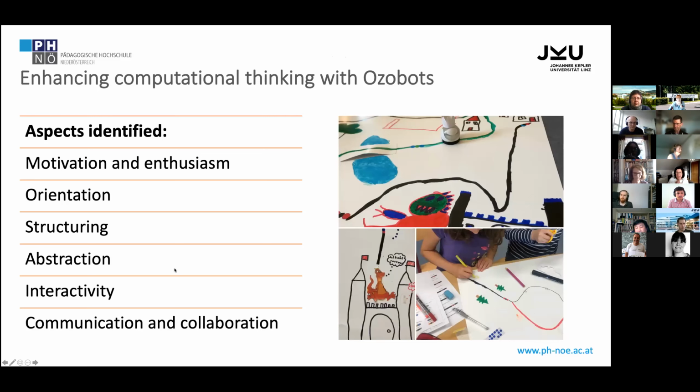Okay. And here you can see the aspects which were identified. We call them the Mosaic Aspects. Yes, motivation and enthusiasm. Due to working with the robot, the students were motivated to work on their problem-based tasks, and enthusiasm for the storytelling as a result could be observed.